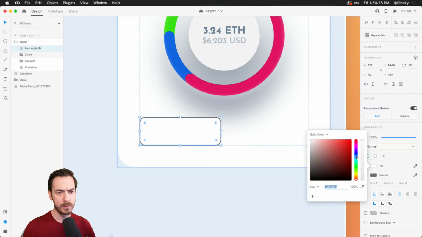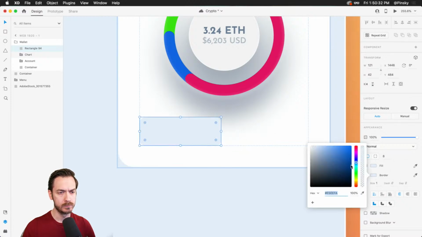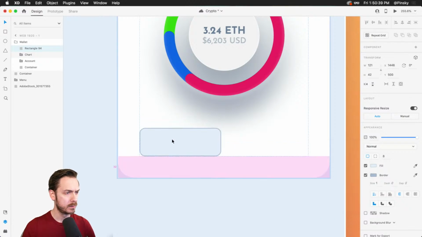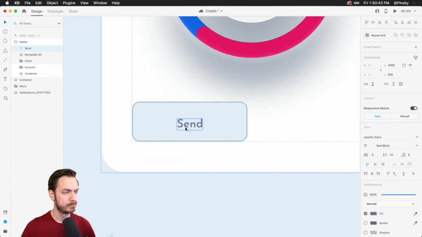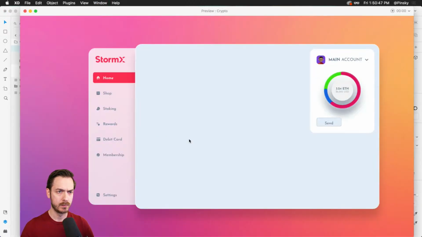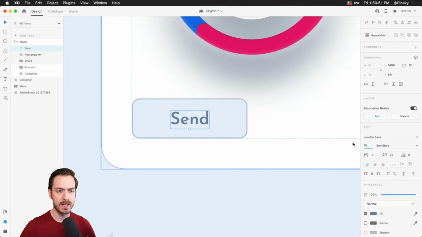And on the inside, we might want a little bit, let's try this color in the background. And then the border, I'm going to drop this a touch. Nice and subtle, right? And then send. Let's try 18. 18 might be too large. Let's go back down to 16.